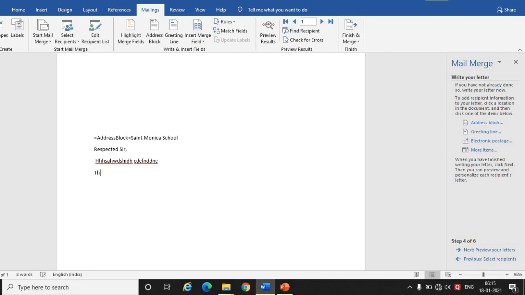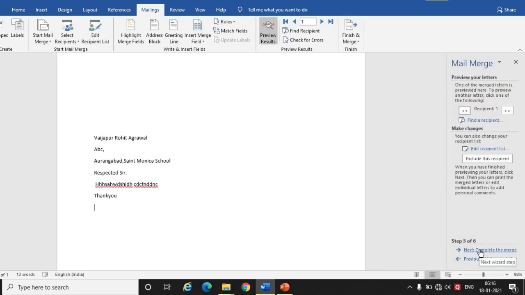After this, the next thing is you have to say thank you, and whatever you want to write further you can write. In email, as you write an email, same way you have to write an email. After writing an email message over here, just you have to click on next, preview your letter. Next, preview your letter.